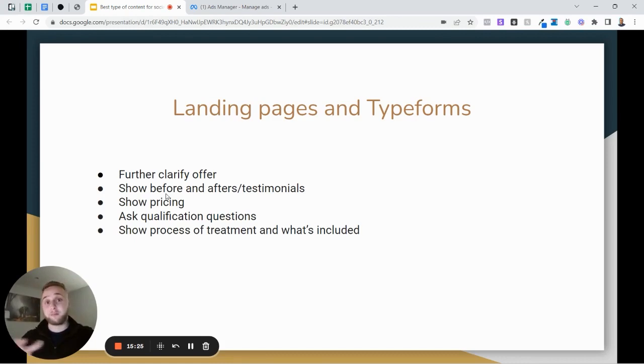Show pricing. Again, if you've got pricing questions, just show the pricing. Just let them know what it is. Ask qualification questions like I just showed you there on that form. You can ask any question you want to qualify that person however you feel fit. And the last point is show process of treatment and what's included. So you can actually say, firstly you come in for a consultation, then you put a deposit down, then you come back for a fitting, whatever it may be.